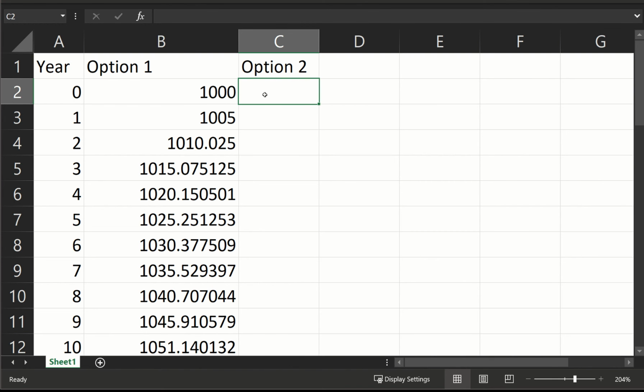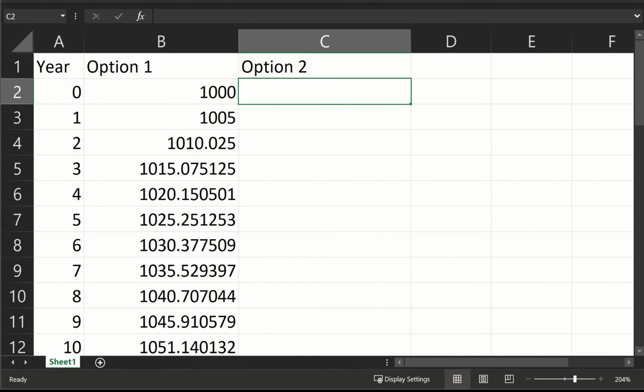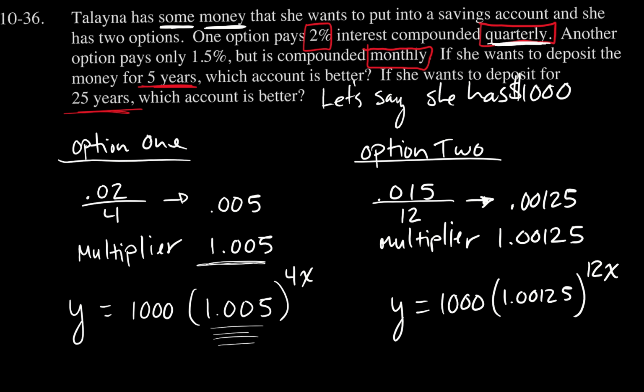So same thing here. I'm going to do the same thing for option 2, but our formula is a little bit different. Let's remind ourselves what the formula is for option 2. For option 2, it's y equals 1,000 times 1.00125, and then we're raising, oh, I forgot to raise it to the 4x, didn't I? Yeah, I think I just raised it to the x. I got to raise it to the 4x. Let's go back and change. Ooh, good thing I caught that.